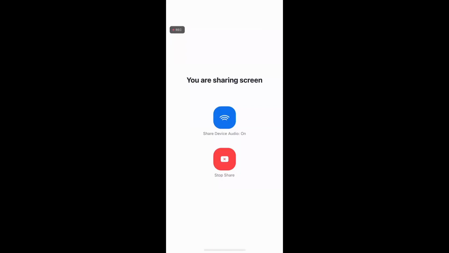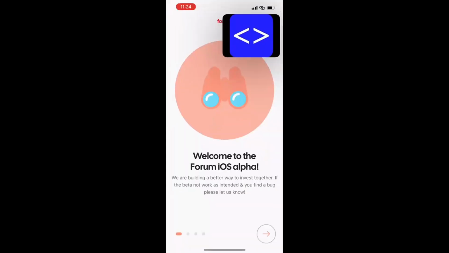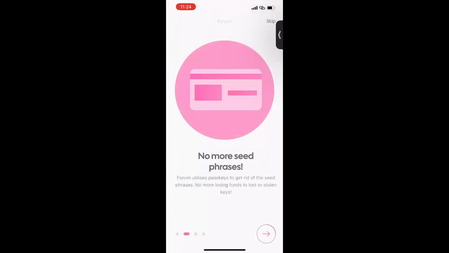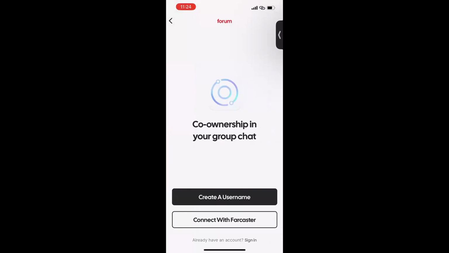Demo time. Okay. So I'm going to try to create an account in staging here, from the start, so you can see the flow for actually signing up. You come through some onboarding, that's all fine. And you can create a username, or you can actually connect with Farcaster as well.